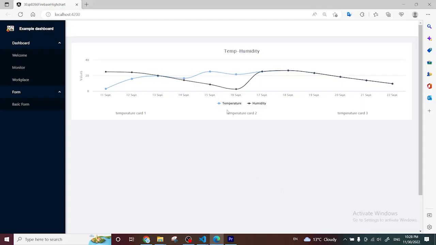And as we can see here, the charts are created successfully. The title is the same that we have created, and we have here the legend, and it is responsive and awesome.